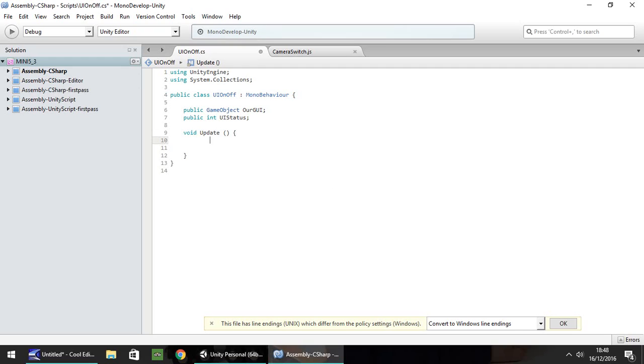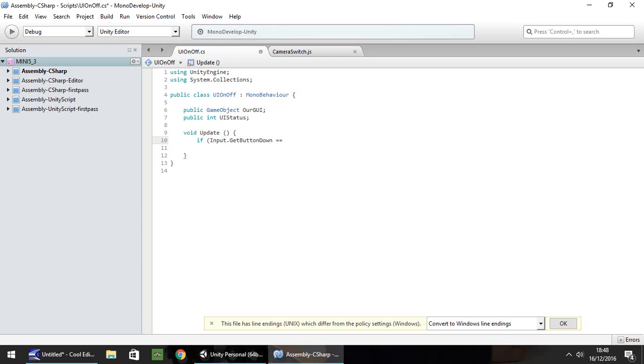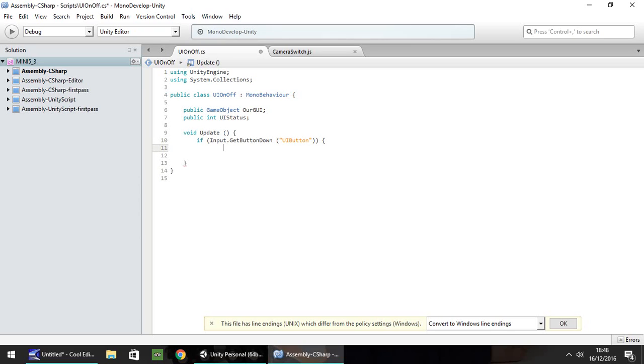So in our update, what we're going to need to do is we need to set a nested if statement. So we need to firstly see if we're pressing the button that we've defined as the UI button. So if input dot get button down, get button down in brackets, quotes, and then we need to put UI button, which is the one we defined earlier. If you defined it as something else, you put your text in there. Then open curly bracket, and next we need to put another if statement in here.